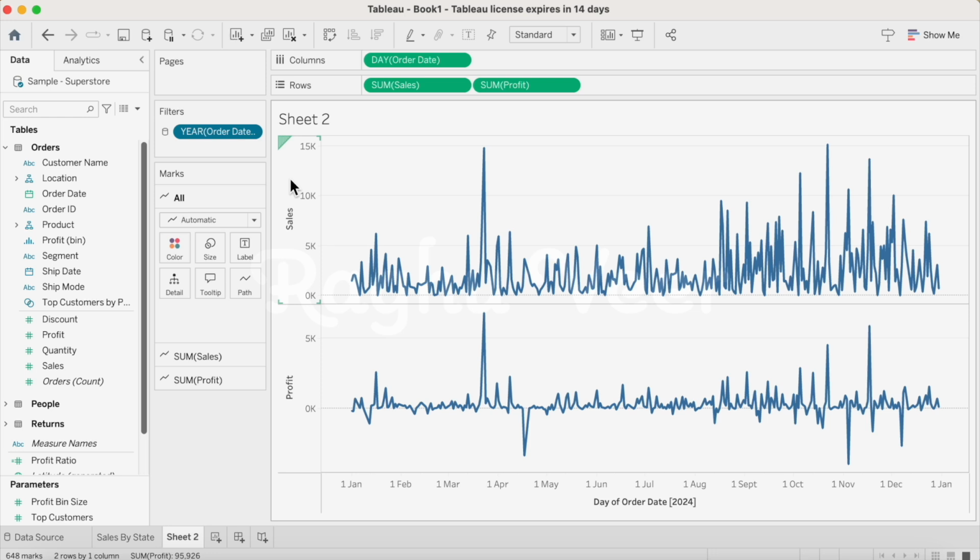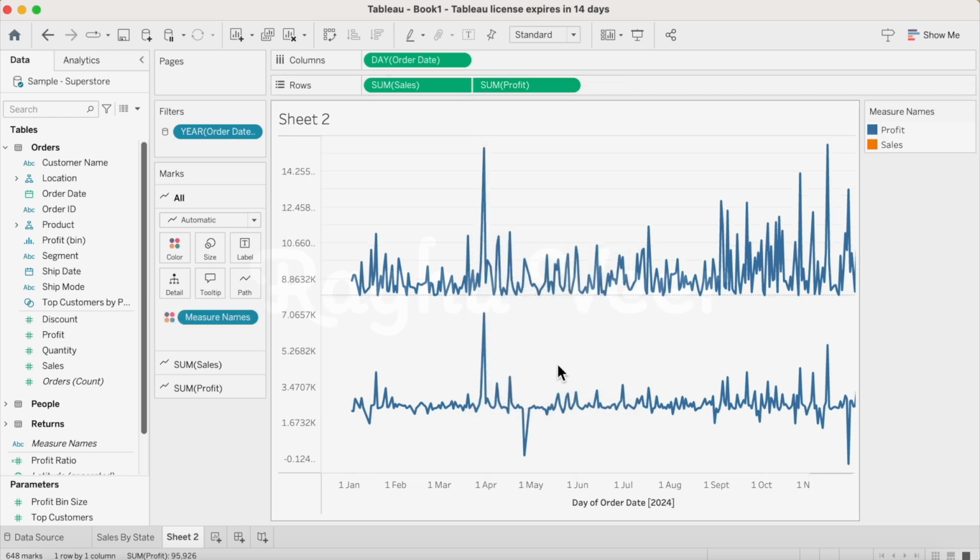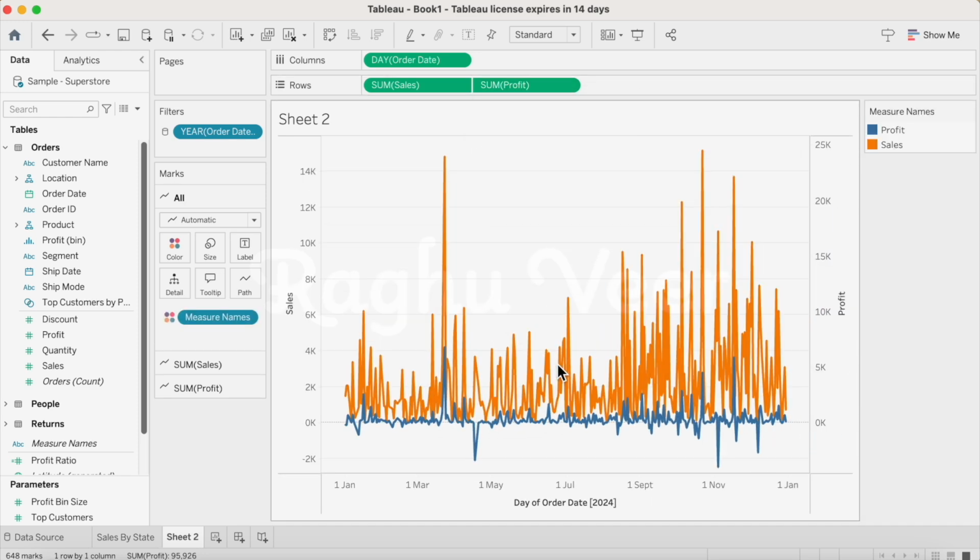The next thing I want to do is combine these two axes. I want to have both the plots on the same axis. To do that, right click on either of the two rows and select dual axis. Now we can see both the plots on the same axis.